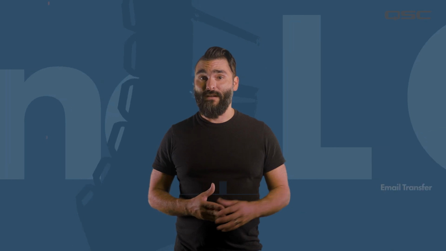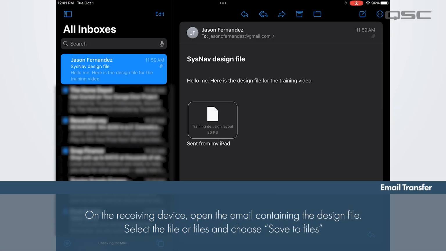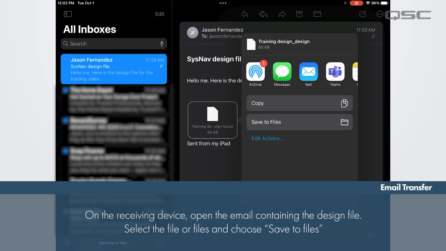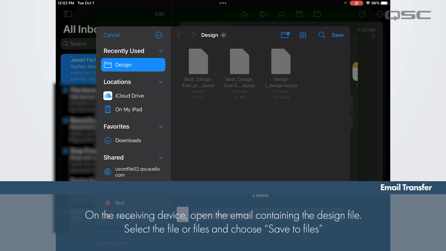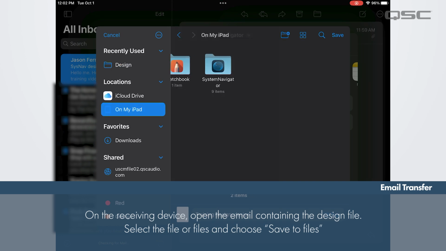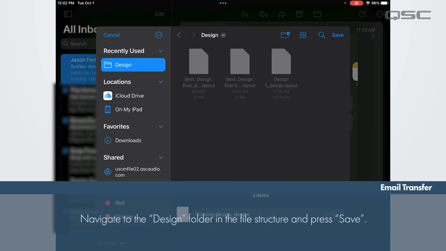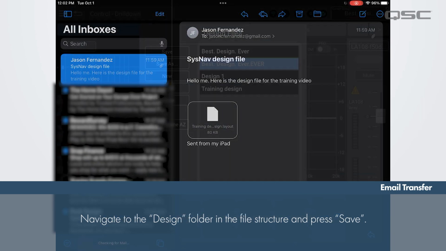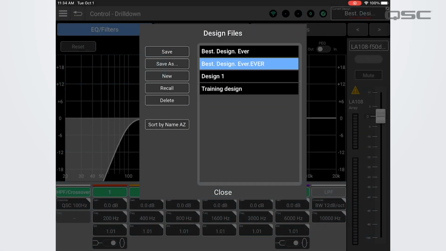If you are receiving an email on your device, here's how to save the design files into the correct location. Open the email app and locate the email containing the design files. Open the email and select the design you want to import. You have similar options to the share function when sending design files. Choose Save to Files. This will open the file structure on the iPad. Navigate to the designated folder and press Save. The design will be imported and available to recall the next time SysNav is launched on that device.